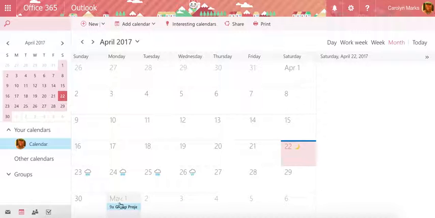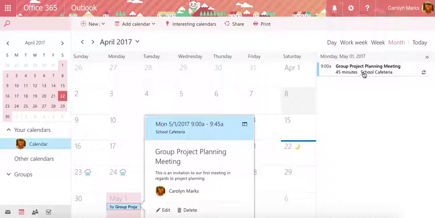And as you can see, if I go to May 1st, it shows my group project here. And if I click on it, it'll show me a quick little detail here, and then I can expand it if I like. And you see something here. Okay, really simple.